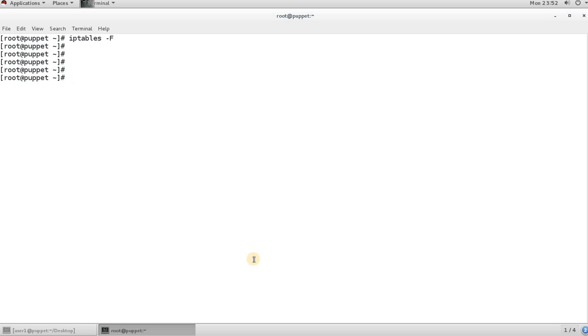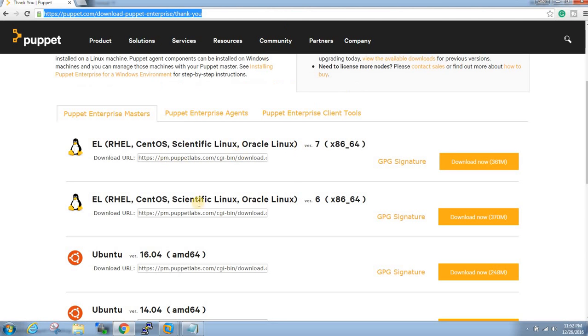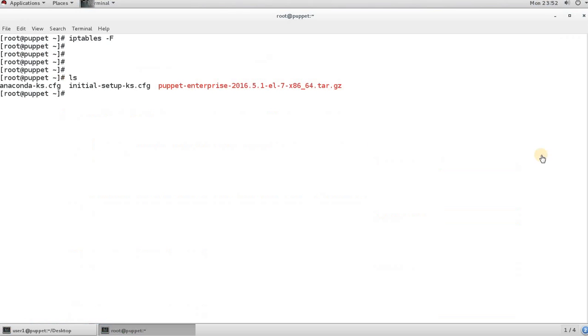Right, so this 3000 port is required, and the next thing is the package. I already downloaded it, and I showed you the link from where you have to download this. If you go to this location, you can download as per your distro. And once I have this file, let me unzip it. Sorry, it is a tar file, so I was doing it the wrong way. So let me extract it.